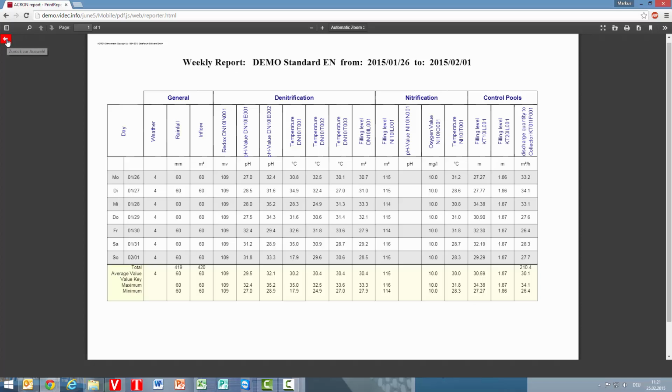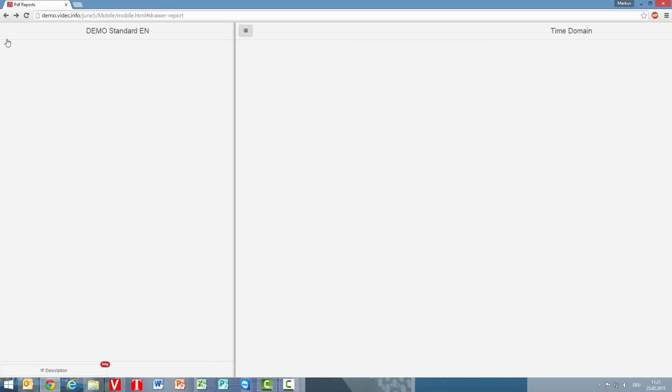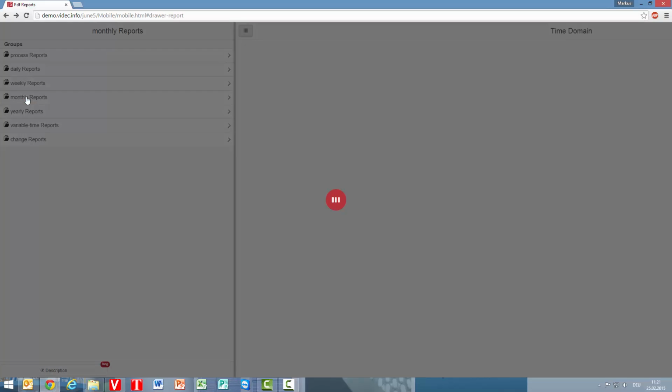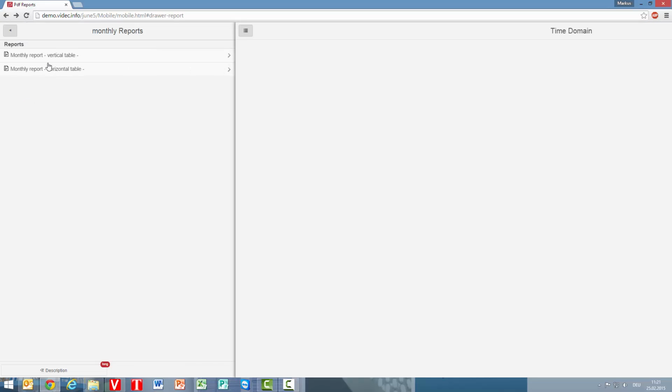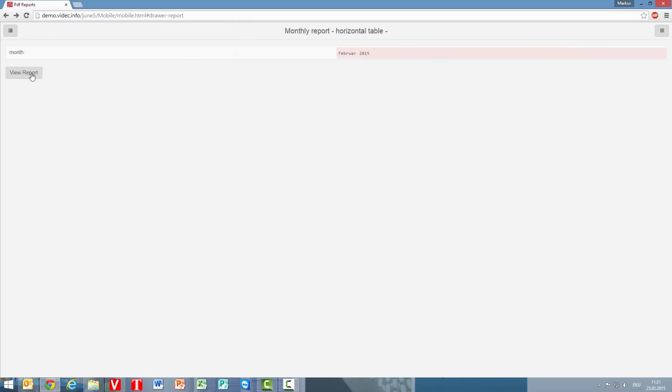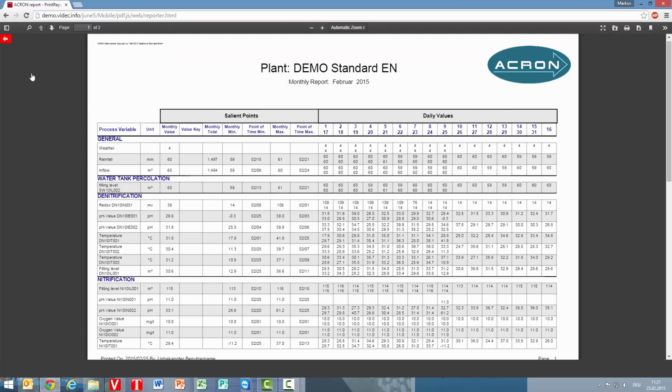or you can jump back and look into your monthly reports. For example, let's see this horizontal table. All of these reports are automatically available in your JUNE5 application, displayed by a web browser.